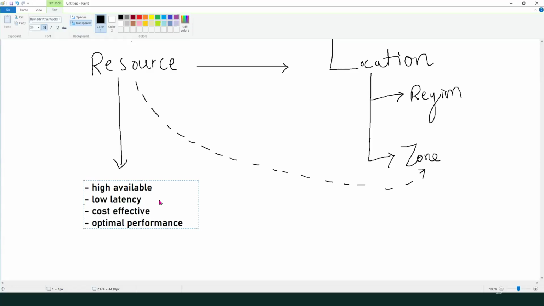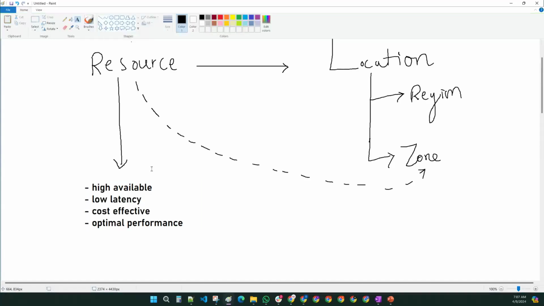So whenever you want to create any resource, it has to be highly available for all the users, and it should provide low latency, so whenever you are accessing it, the latency is very low. It should be cost effective, so the cost of the resource should be comparatively very low compared to all the other locations, and it should provide optimal performance. So to have all of these, we must select a proper location.